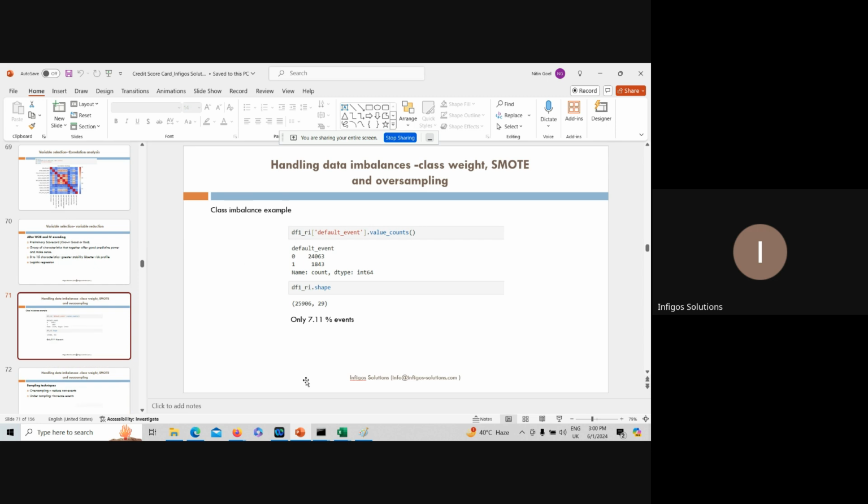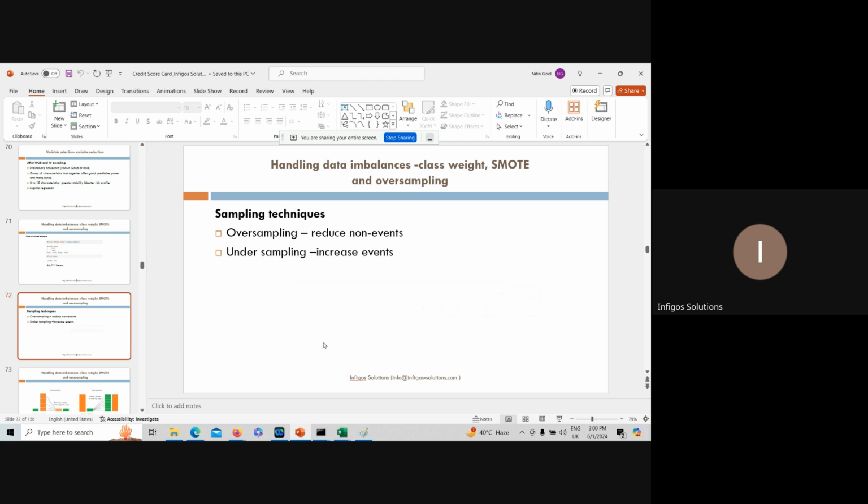So now we'll talk about class imbalance. We have so many non-events, and we have only this much event. The event is only 7% of the sample. So the class is imbalanced, which means we need to do something, either oversampling or undersampling. In the undersampling, you reduce the non-event. In the oversampling, you increase the event, right?